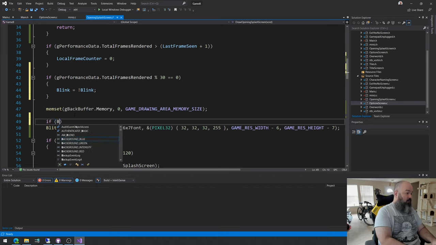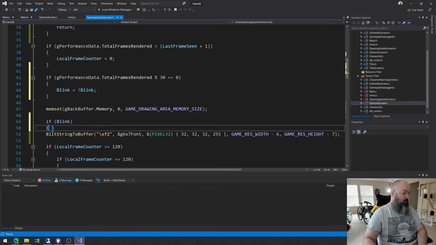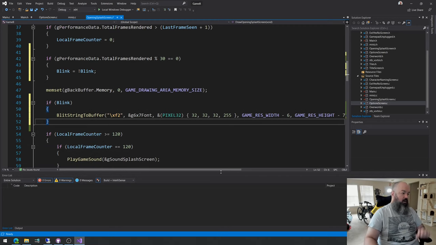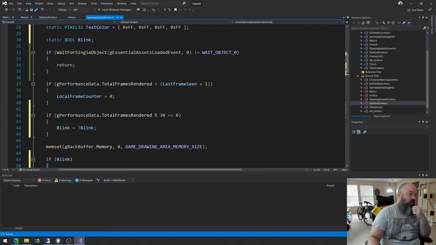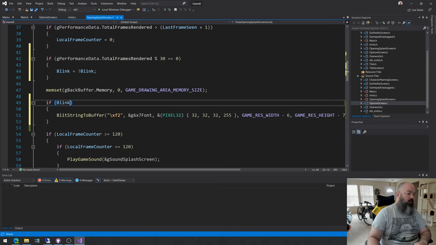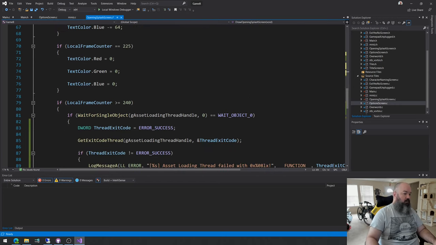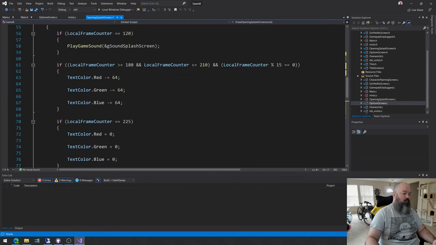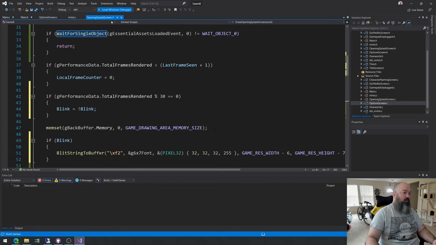And then we'll say if blink, then do that. So I think what that will do is every twice a second, you should see the little cursor thing blinking down in the bottom, and that is to say that our assets are still loading. I want to do if blink. Hold on. I don't know, let's just run it and see what happens. Yeah, we get a blinking gray cursor down here.